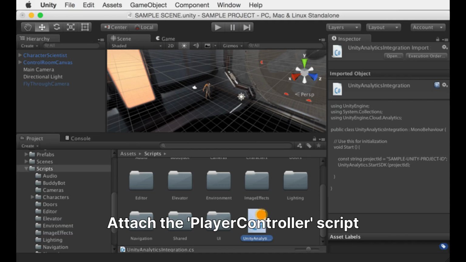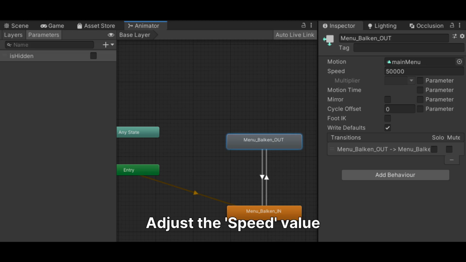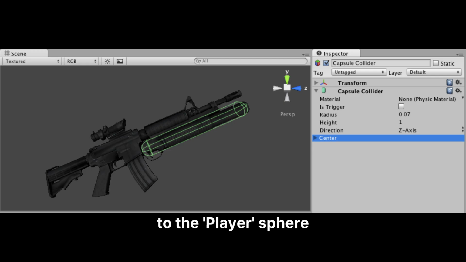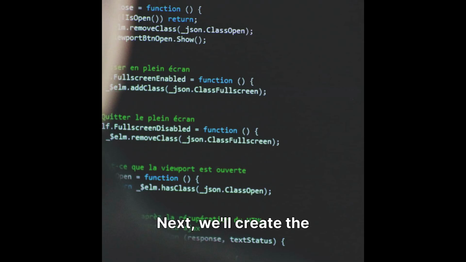Attach the Player Controller script to your player sphere by dragging it from the project window to the inspector. Adjust the speed value in the inspector to control how fast your player moves. Add a rigid body component to the player sphere by clicking Add Component in the inspector and searching for rigid body. Next, we'll create the obstacle movement script.